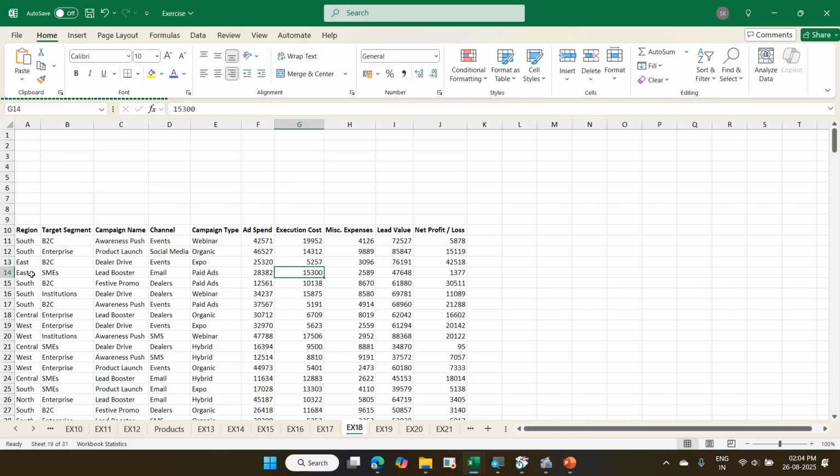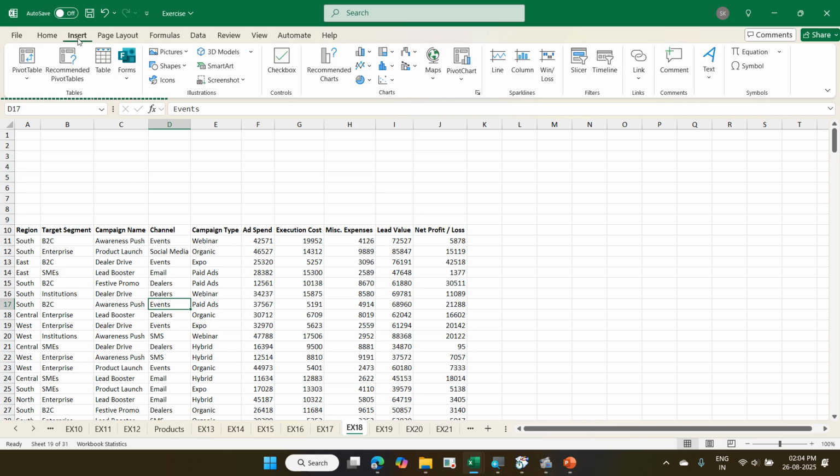Place the cursor on the table or select the entire table. Go to the tab called Insert. If you are 100% sure that you are going to create a report based on this table, straight away you can click on the top, Insert Pivot.